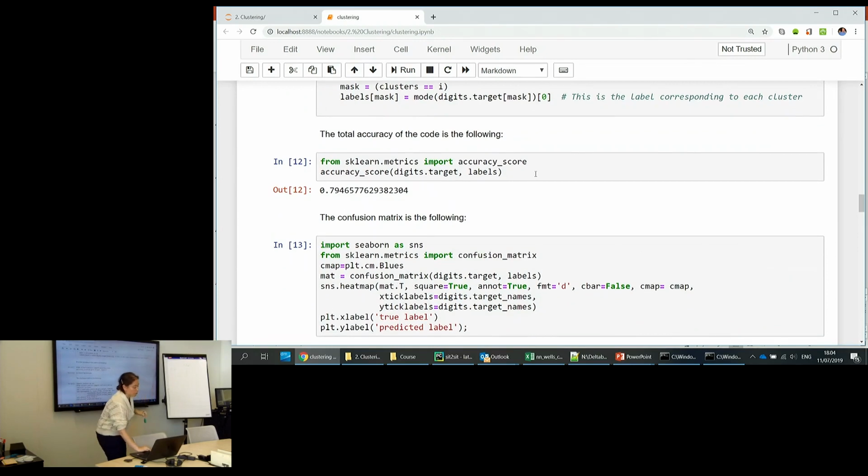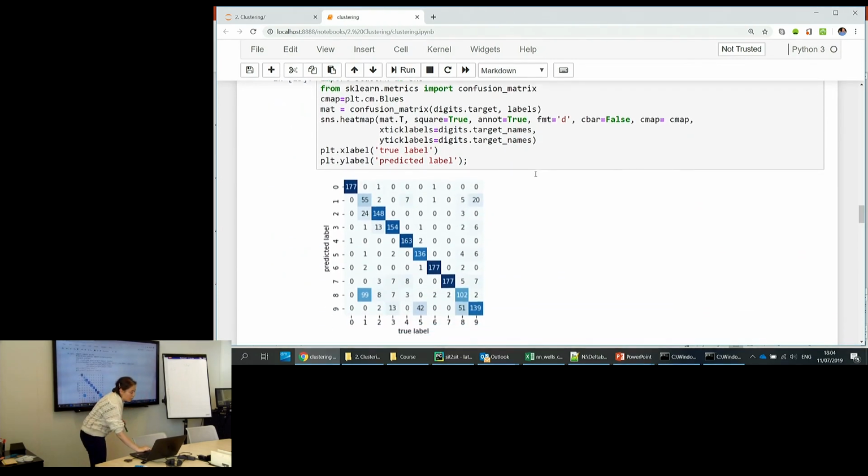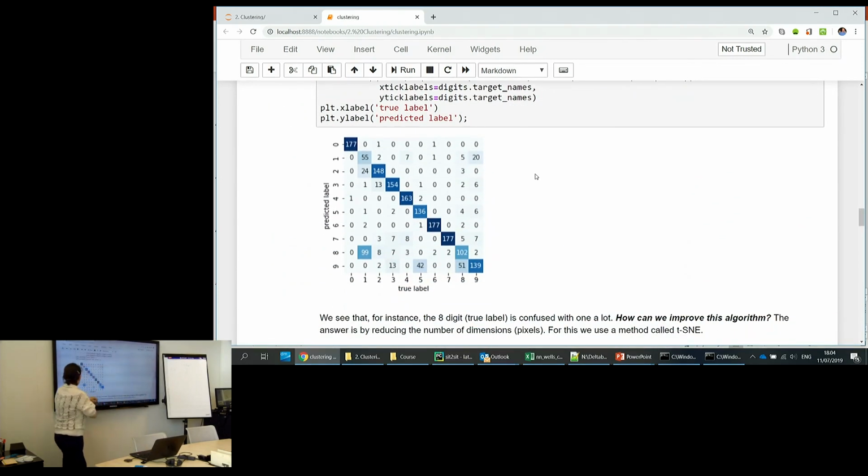Okay, but first, for the confusion matrix, it is this one. So remember, these are the good predictions, and whatever is outside is bad. So here you can see that a lot of points, well, 42 points, are labeled or predicted as 9. So yeah, that is not good.